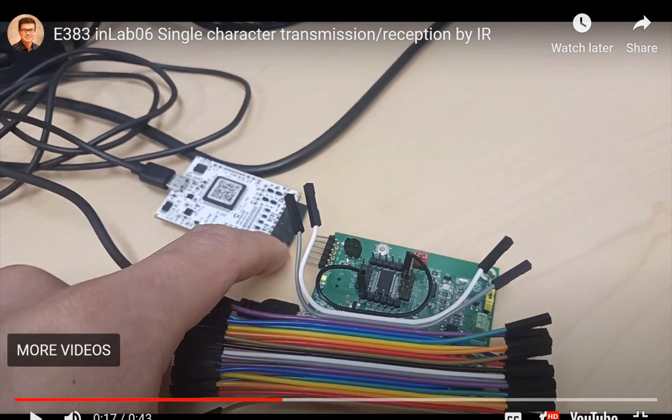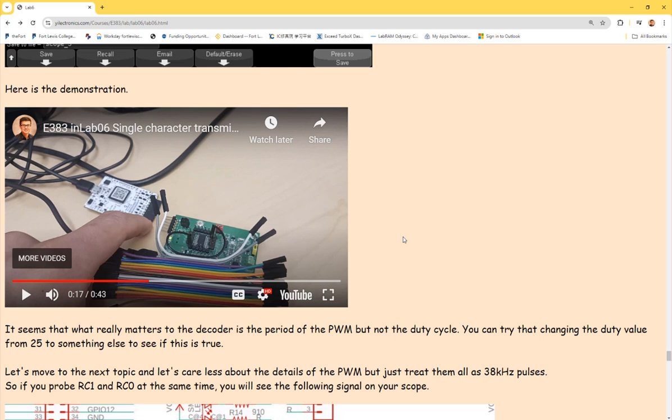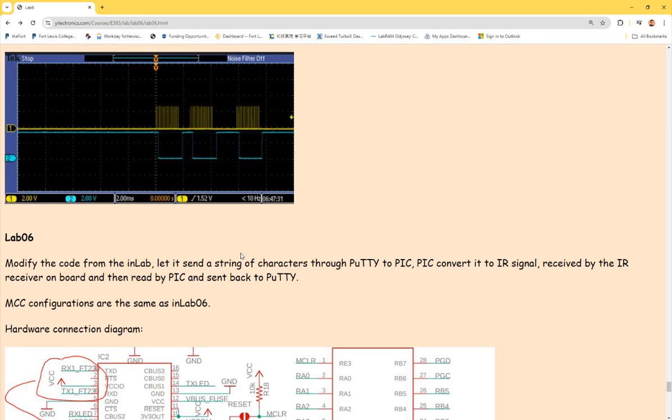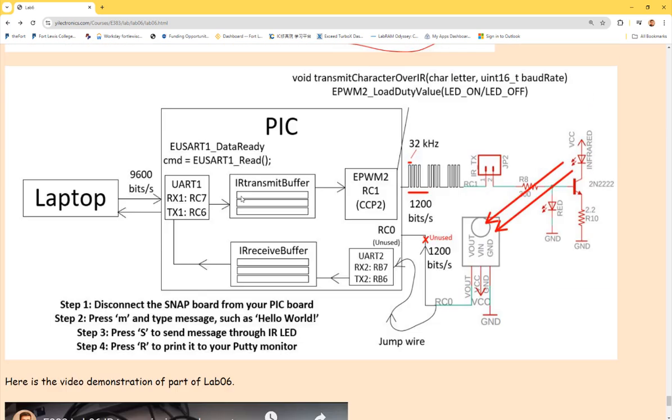So that's for 1 byte. If you have to do multiple bytes, that's a lab. Multiple bytes. So what's happening is, here's a diagram for the lab. In your PuTTY here on the laptop, you type a string of characters, and then you send it.